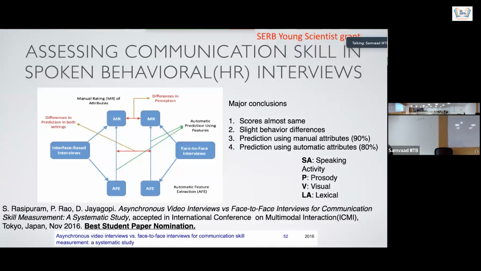So we had ASR. In fact, we manually transcribed as well. We did automatic speech transcription as well, and we showed the results because of ASR as well.